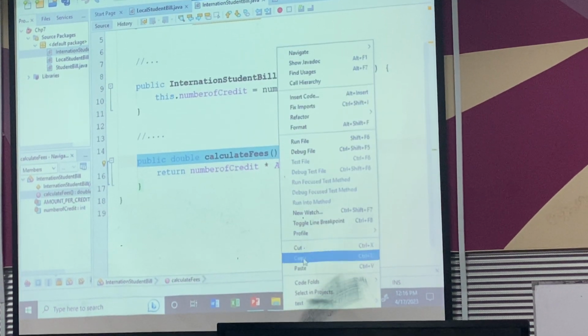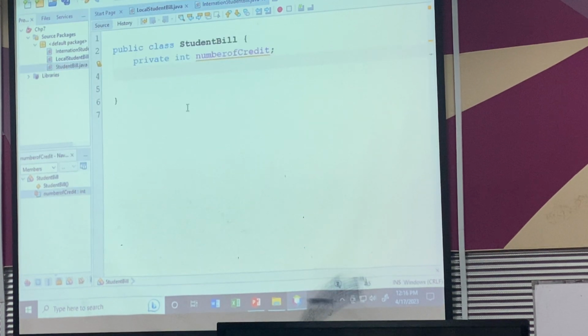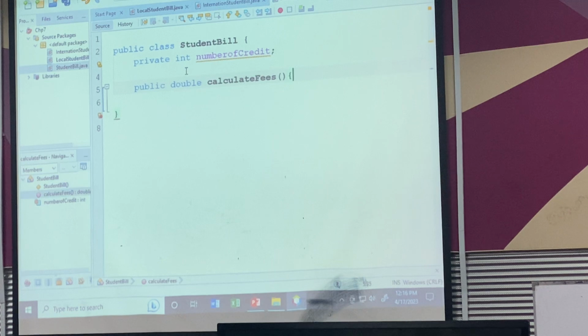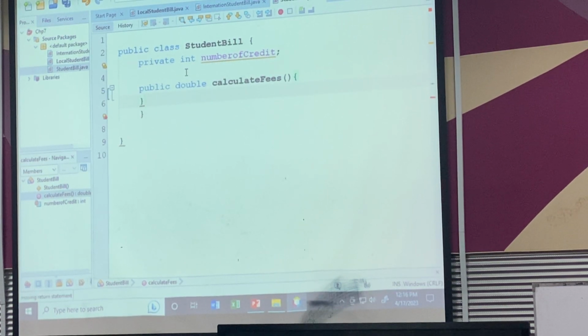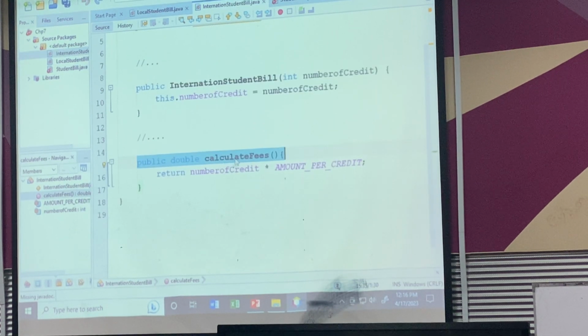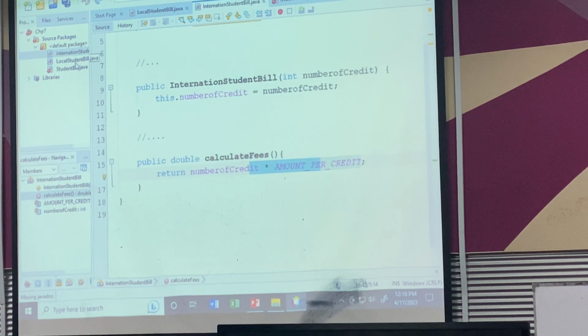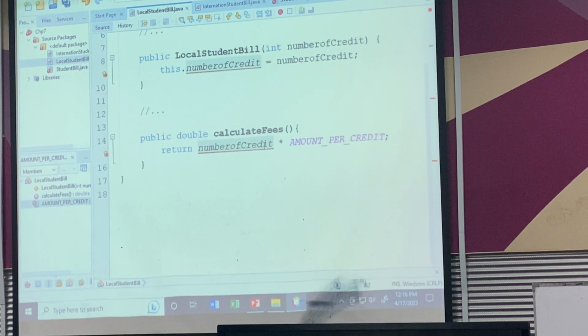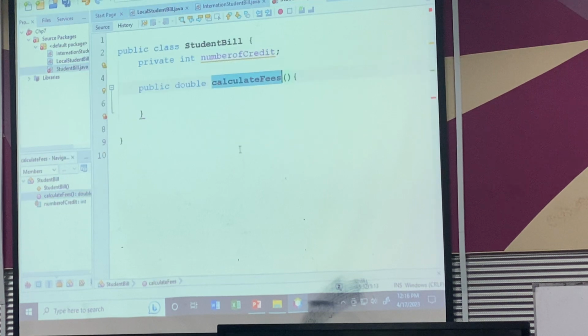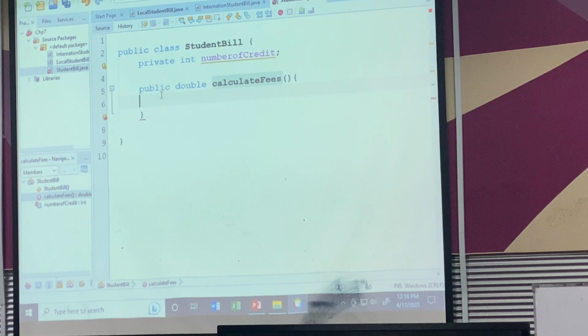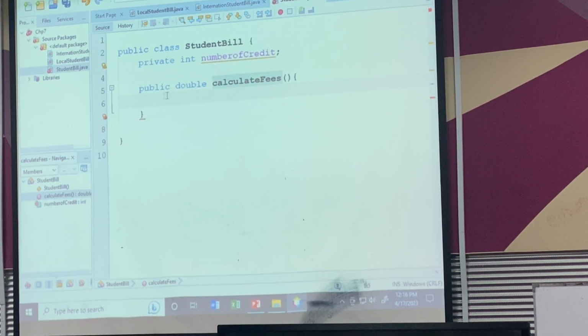So now if I try to move it to the parent class, you encounter another issue: how to calculate the fees. If you move calculate fees here, in the international student we have this formula, and in local student we have another type of formula. So once you move it into the parent class, do you know how to do the calculation over here? Anything that you can do? No, you can't calculate. There is no way unless you know the person is an international student or a local student. Then only you manage to calculate, right?